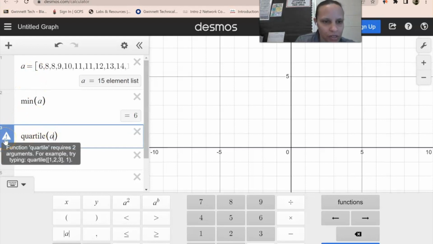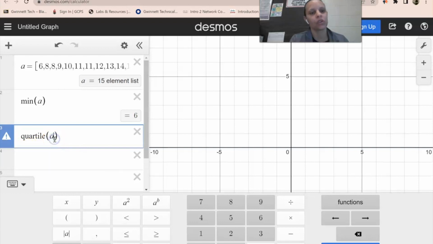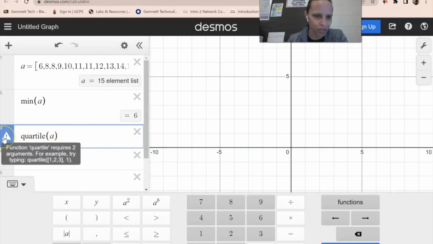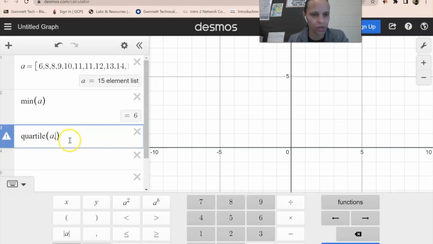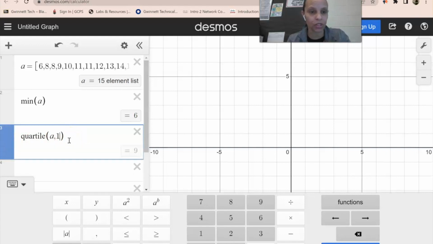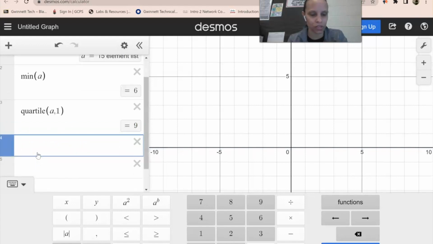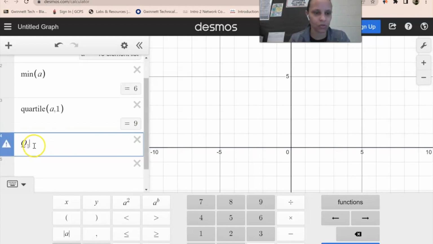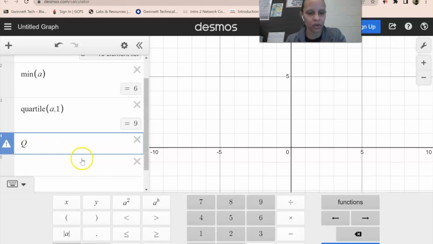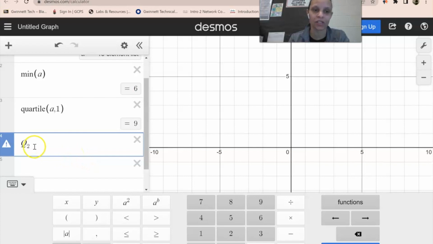In fact, oh, this is cool. You can see it's giving you an error and it tells you what to do. So again, from data set A, I want you to give me, and it says separate this by commas. Yes, it does. So comma, the lower quartile is going to be Q1. Most times it's written like that, Q1, and the upper quartile is going to be Q3. The middle quartile, which is also the median, is Q2.